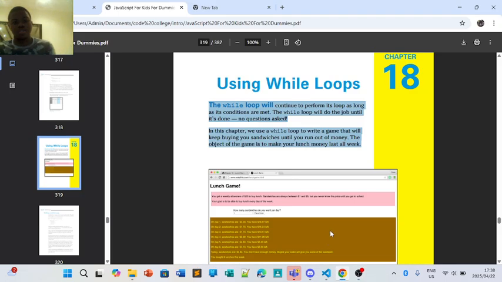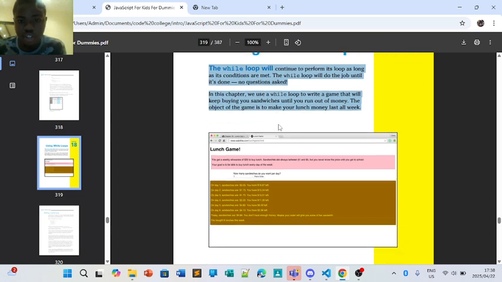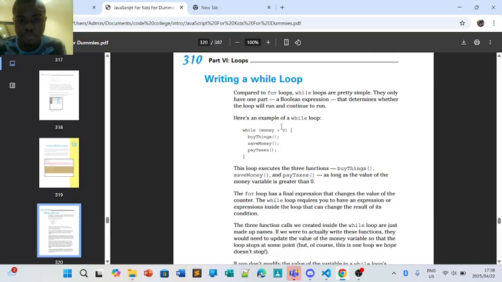So the while loop will continue to perform its loop as long as its conditions are met. The while loop will do its job until it's done, no questions asked. So obviously you'll be doing a game in this chapter. Compared to for loops, while loops are pretty simple. They only have one part, a Boolean expression, that determines whether the loop will run and continue to run.